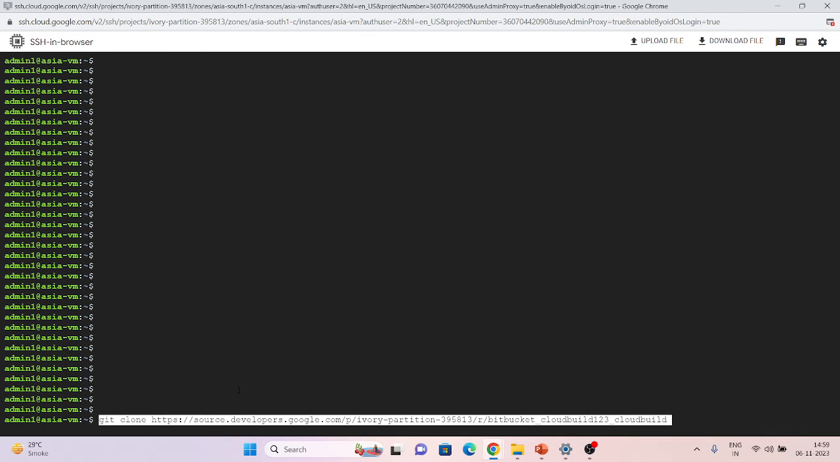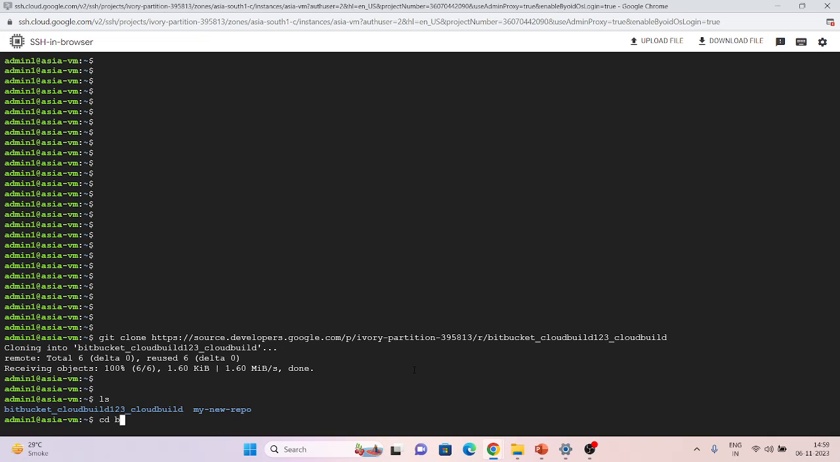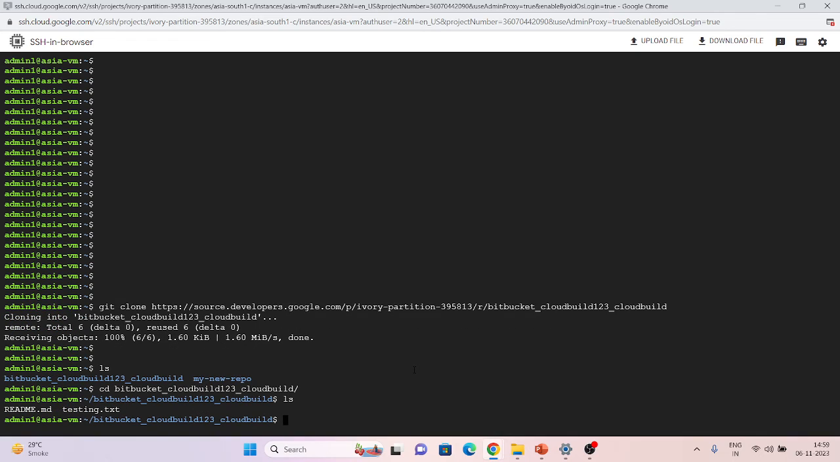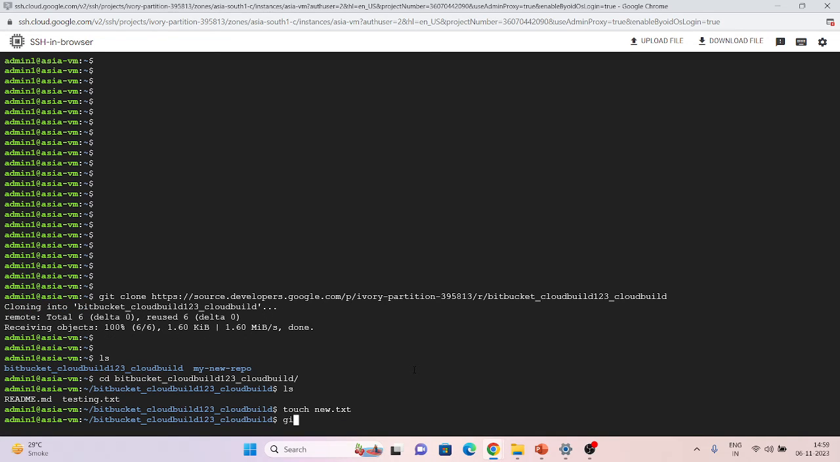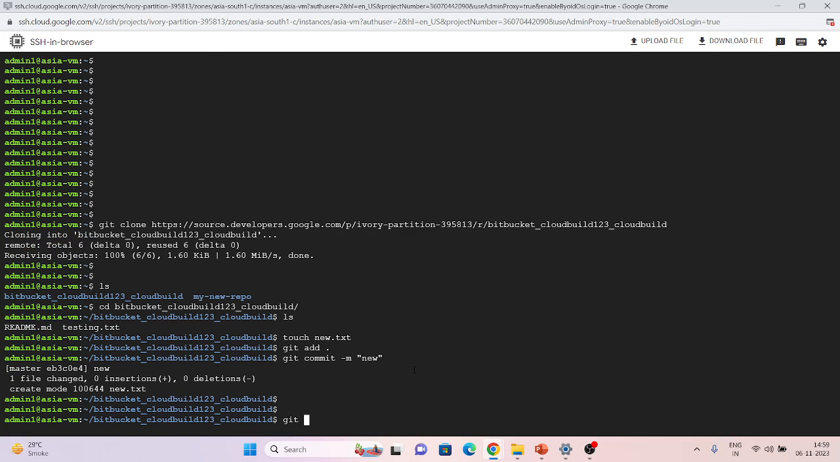So let's clone this, git clone Bitbucket. We have successfully cloned this. So let's go to Bitbucket cloud build, and after that we can see we have some files here. Now let's create one new file, touch new.txt, and just add it, commit it, and now let's try to push it. What do you think, whether we're able to push or not?